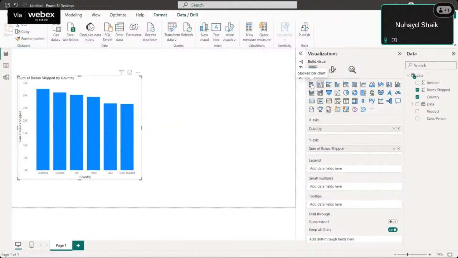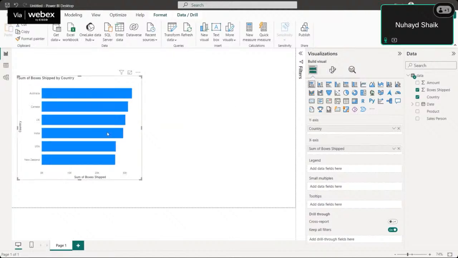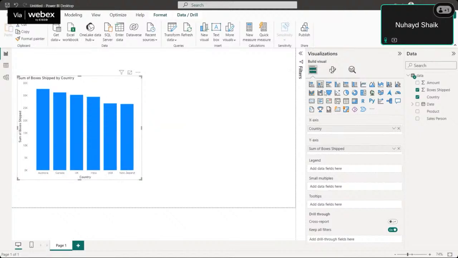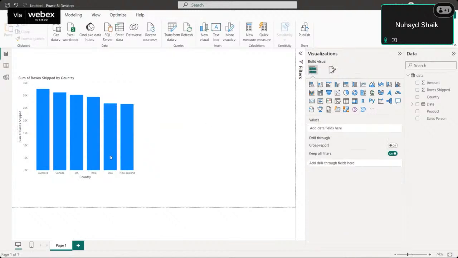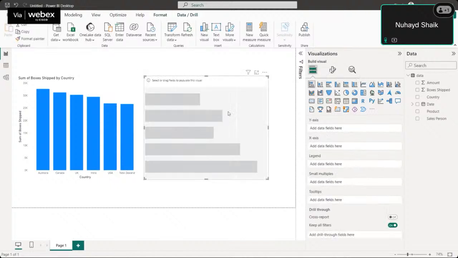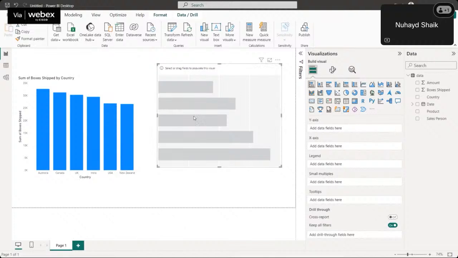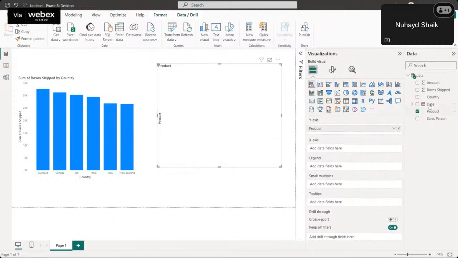For example, now I want my table to be in this format, or it can be in this format. Now I'll select the stacked column chart because it's easy. Now let's unselect that. Okay, this one is done: sum of boxes shipped and the content. Now I want the chocolates, the products which have been delivered to different places. So I will take the product in my y-axis and the country in my x-axis.